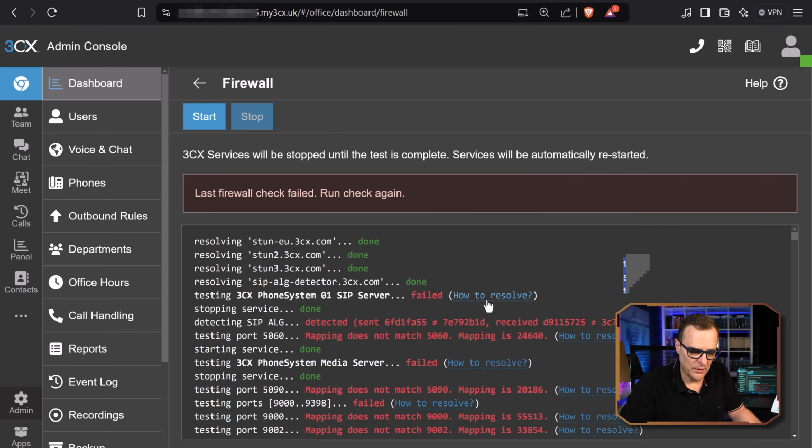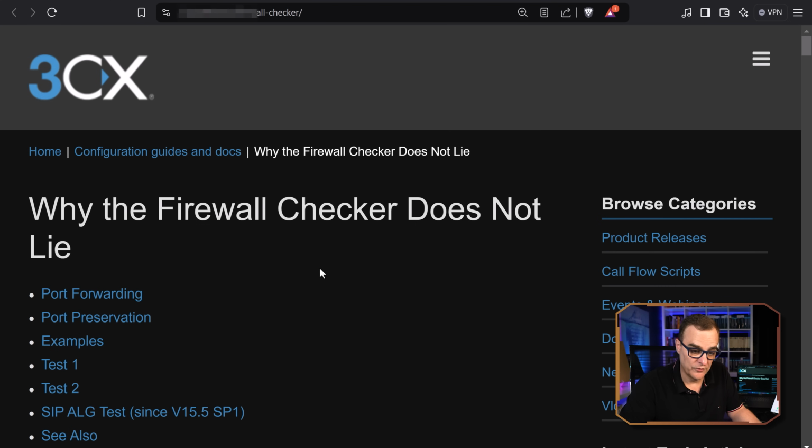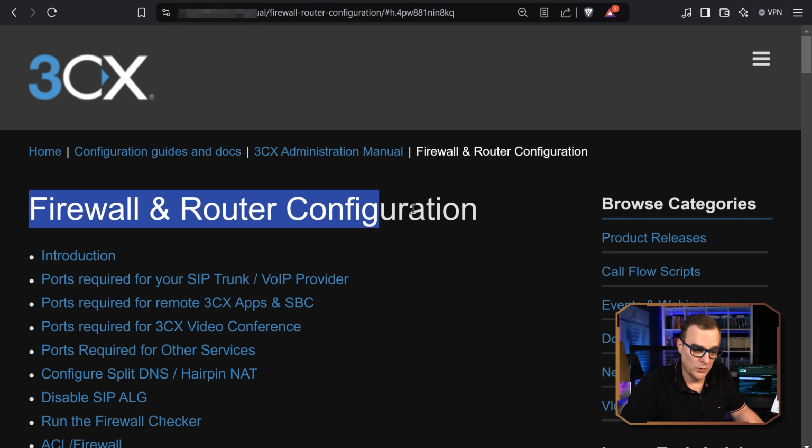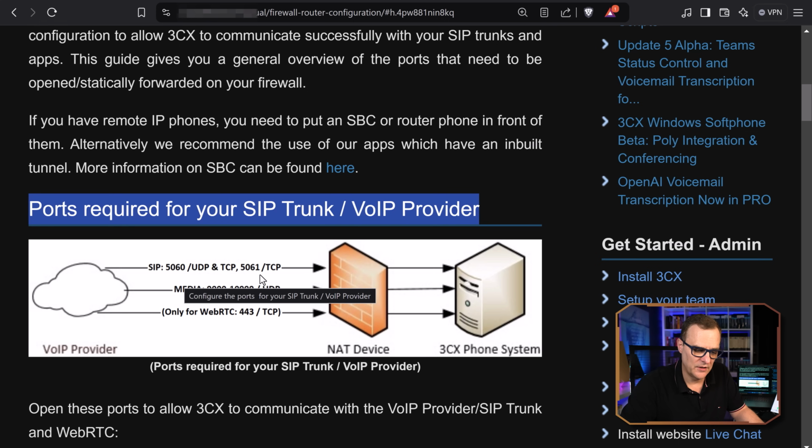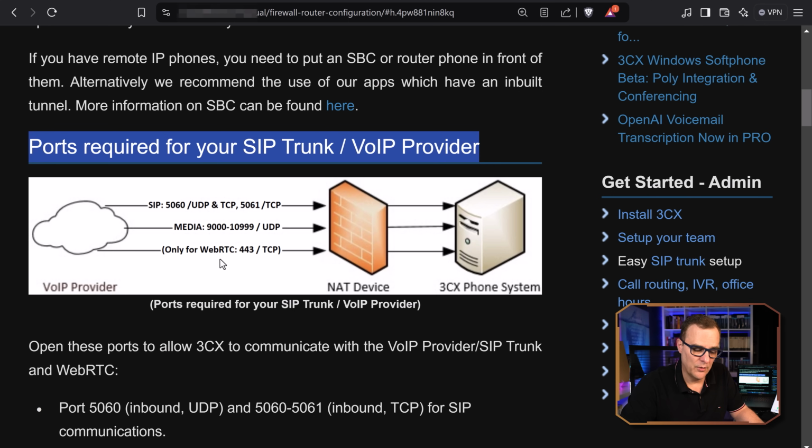So scrolling up to the top again, they tell us how to resolve this. So back in our firewall and router configuration, we need to allow ports for SIP. So ports 5060 as an example and 5061. We also need to allow ports 9000 to 10999 UDP ports for media, so for the actual voice. And if we want to allow WebRTC, we need to allow port 443.